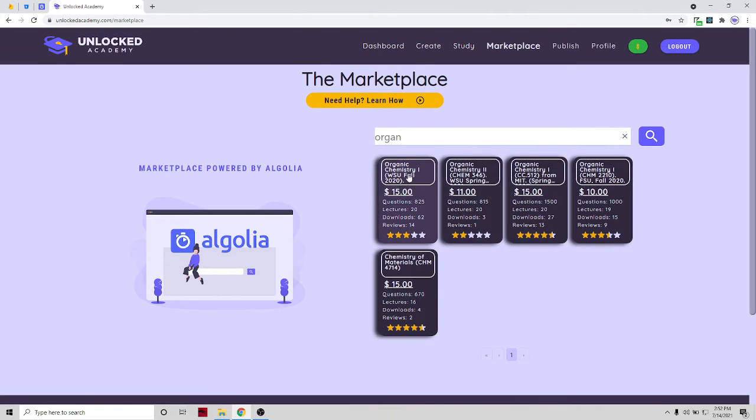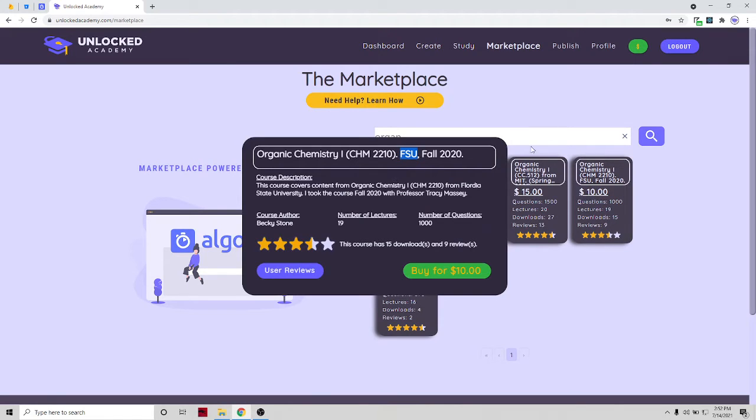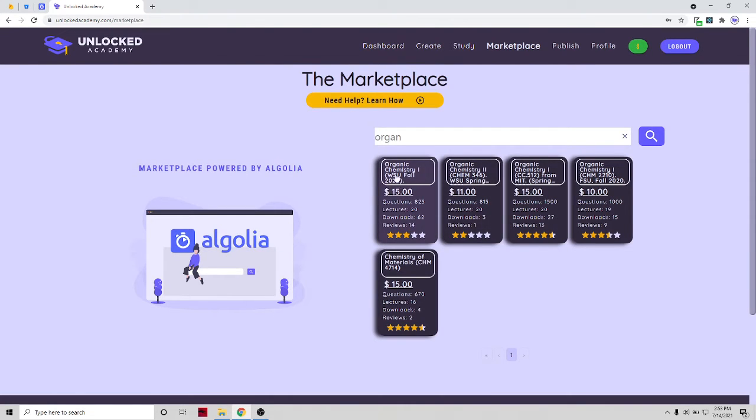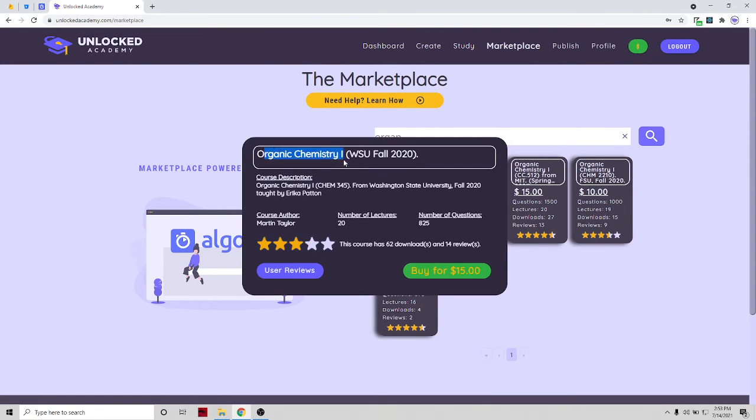And we can see all these organic chemistry classes, a couple from WSU, one from MIT, one from FSU. And you can also see the course author wrote down the professor's name as well as the semester or the quarter that they're taking it. So hopefully with all of that information, you should be able to get a good understanding if these flashcards are going to be a good match for what you're trying to accomplish. If you're going to Washington State University and you're going to be taking this class with this professor, Erica Patton, maybe it makes sense for you to buy last semester's content. And that's exactly what we're trying to provide you here.